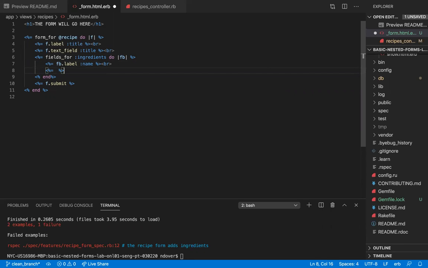BR. FB.text field name, right? And now we can do this for, there's quantity, right? Great. And we can make this a number field.